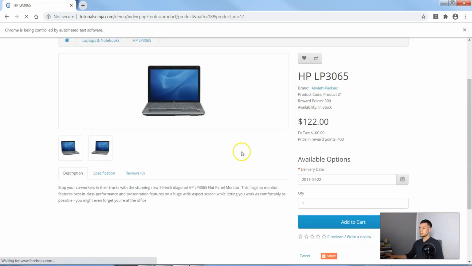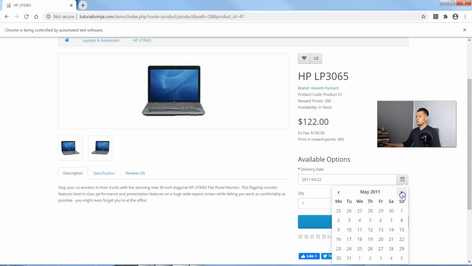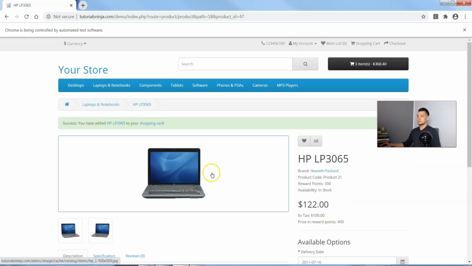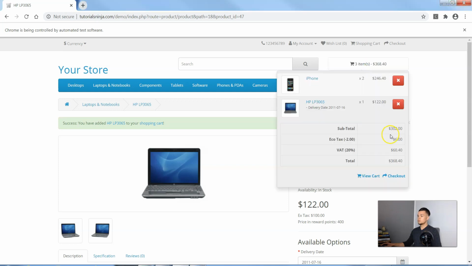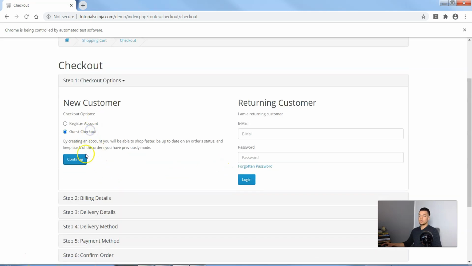So let's click on this, and we want to choose a specific delivery date, right? So that means here we have the opportunity to work with calendars. After we have chosen one specific date, we will add this laptop to our cart. Then we go to the checkout process, and you can see here we have chosen 2 iPhones and 1 laptop, right? Let's go to the checkout page, create a guest account.